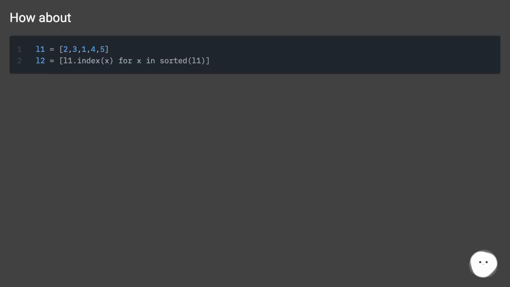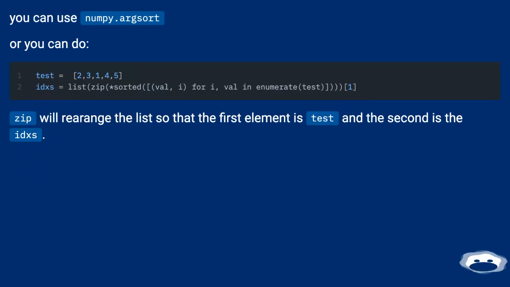How about? You can use NumPy.argsort. Or you can do zip will rearrange the list so that the first element is test and the second is the ix.